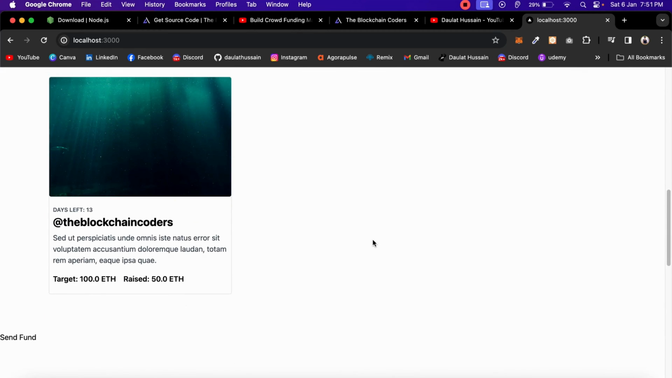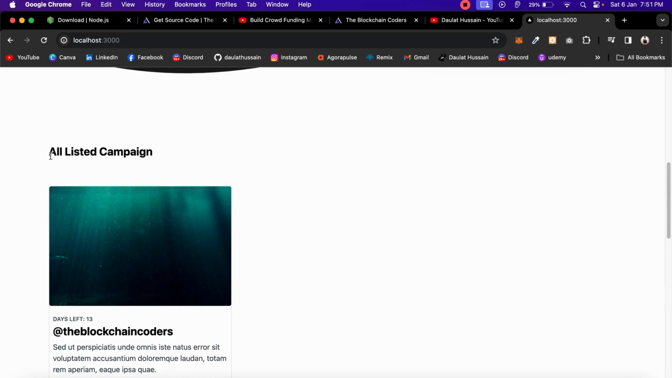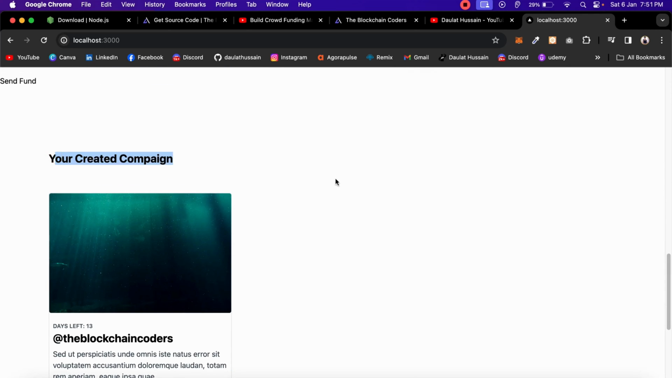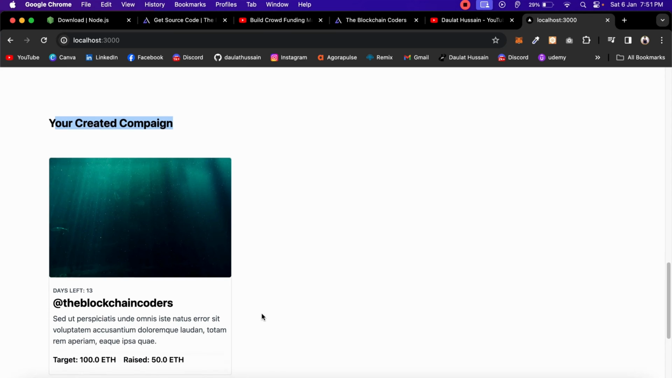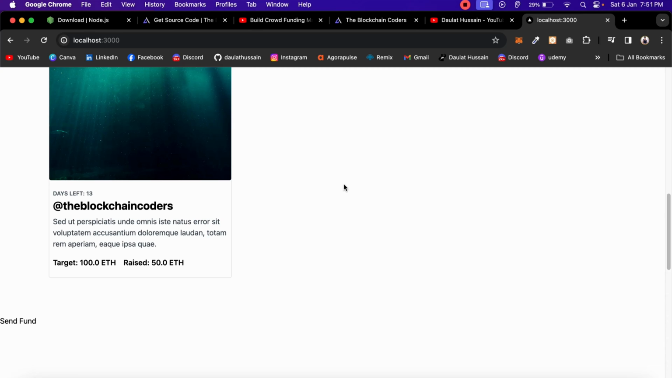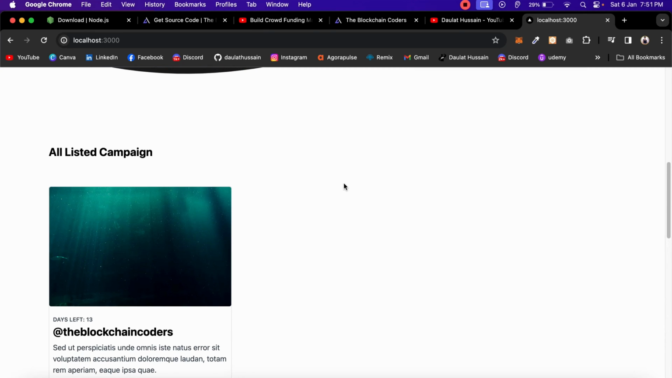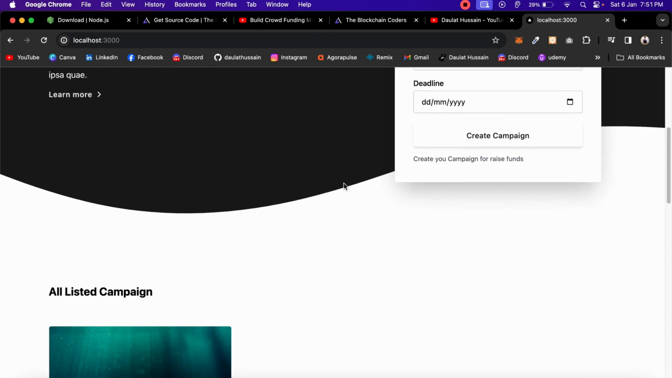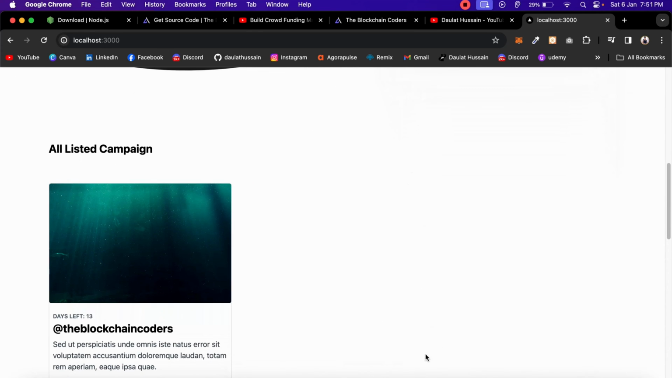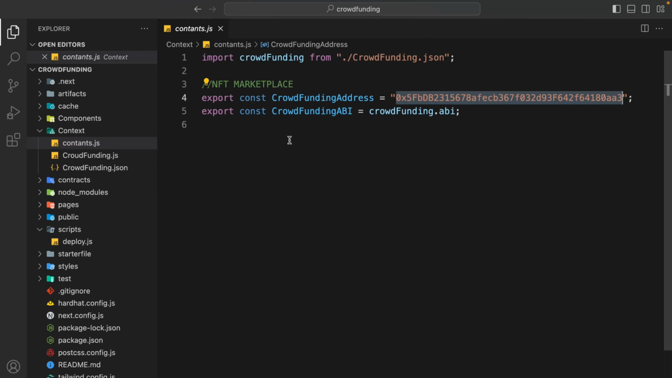So 50% donation. This is the marketplace, all the campaigns listed, and here we have your created campaigns. So whatever campaigns you create, that's all going to be listed here. And here you will find all the campaigns which users create. I hope you guys have understood how things are coming together. Okay, this looks pretty fine. So this is how you can test the application in your local environment, on your local machine.